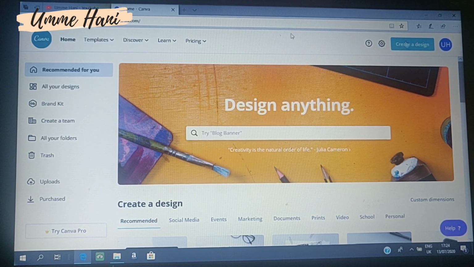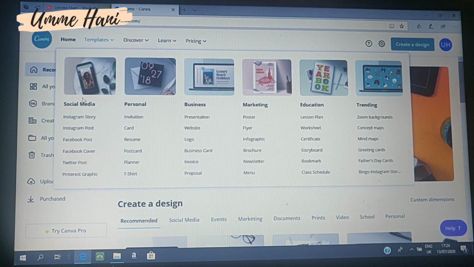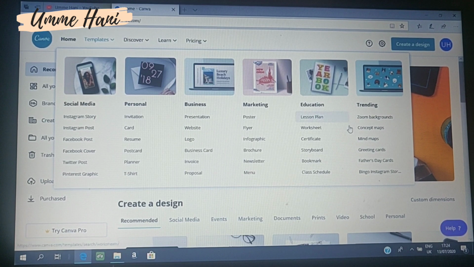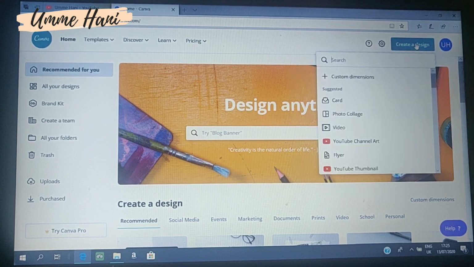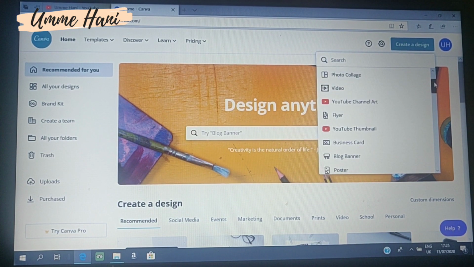You can actually do that, or you can even go to templates and it will segregate all the templates for you, and this can make it a little easier for you, like social media, personal, business, marketing, education, trending. Then if you don't want to do that, just go to create a design. And the first thing that I'm going to show you today is how to create a presentation.